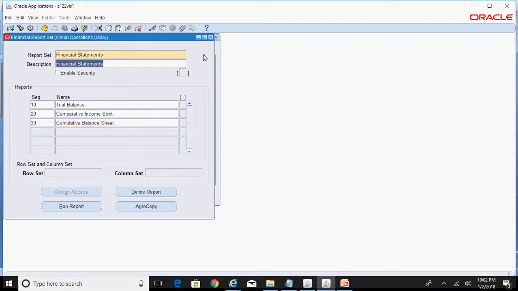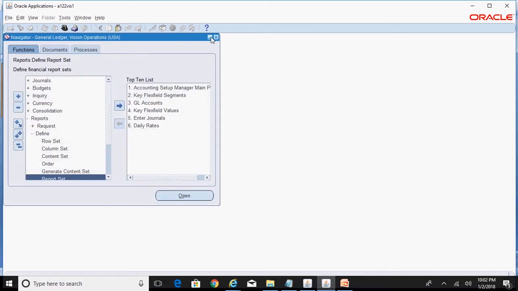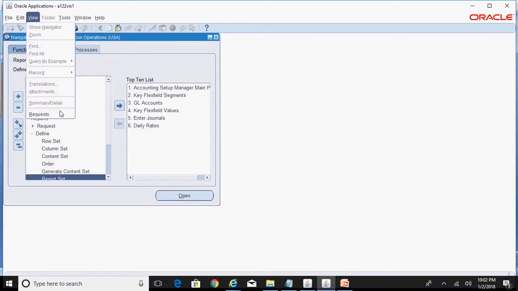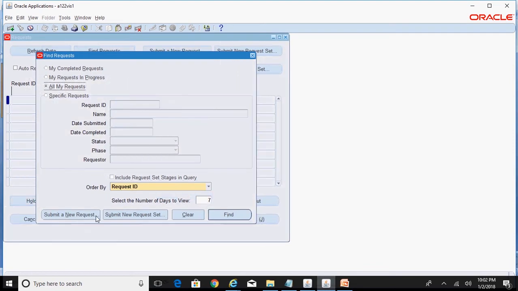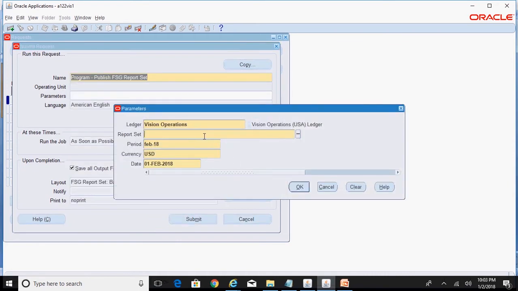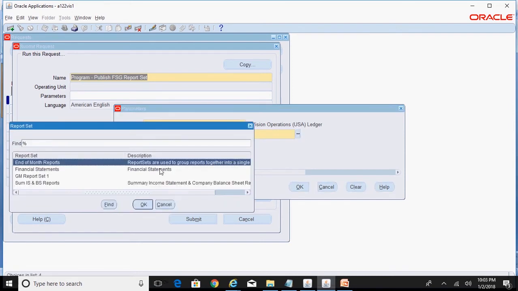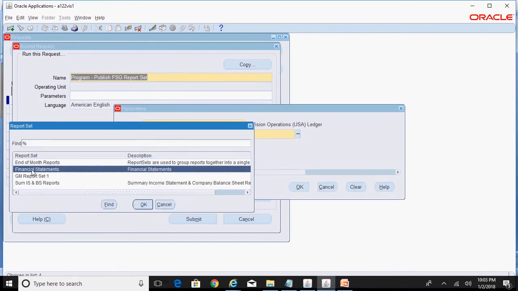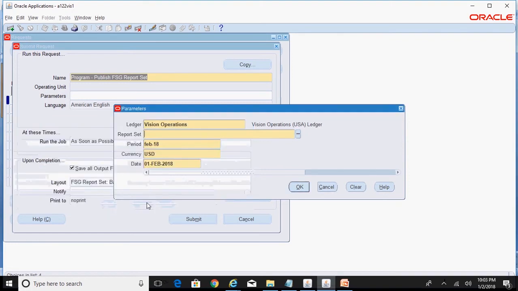Now let's see how we can run a report set. Close this form, navigate to View Requests, Submit New Request, and bring up a program by name Program Publish FSG Report Set. And now you can see the drop down shows the report set which we have created. The name of the report set which we have created is Financial Statements. Now I'm selecting that. I want to run this for, say, Dec-17 period, and click on Go.